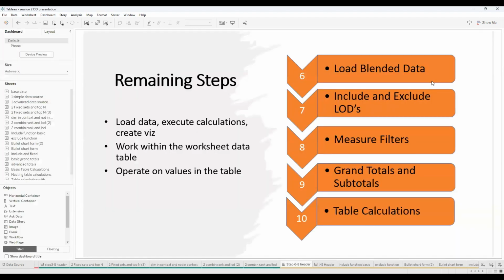And that's where we load the data table with values. We'll do some math along the way. We'll decide what that viz is going to look like. We might apply some totals and grand totals and some table calculations, and we'll complete our viz.